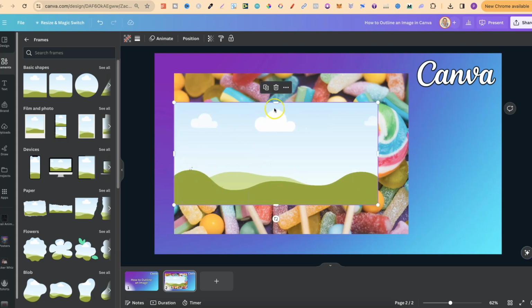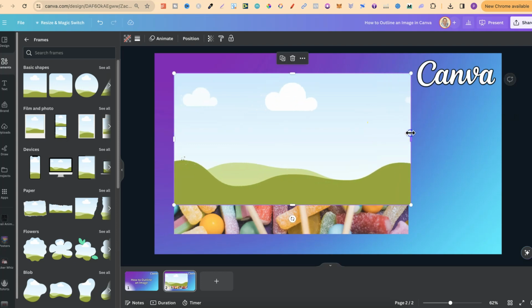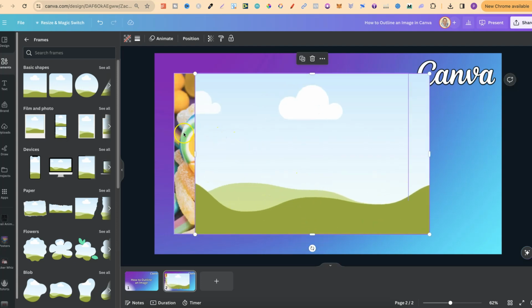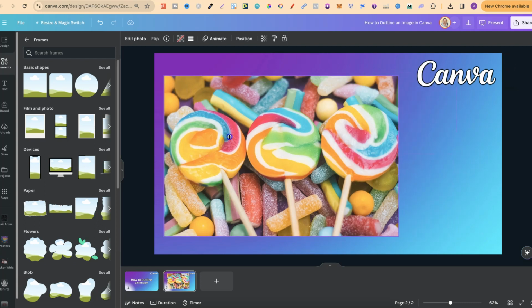So what we want to do is have this a similar size to this image, just like so, by grabbing out the corners or the sides to fit the image. Then all we have to do is take this image and drag it inside this frame.